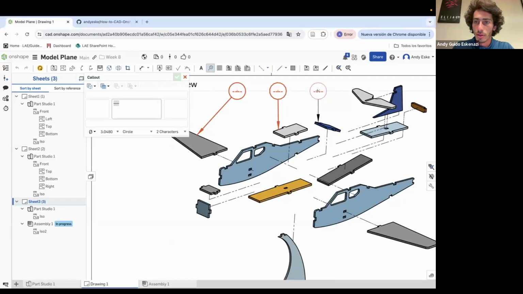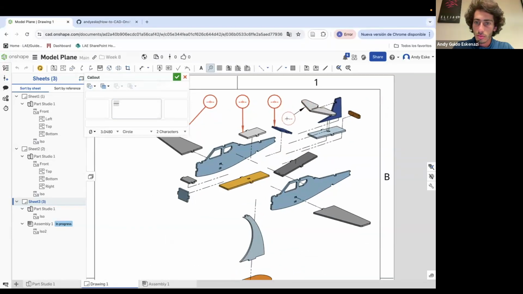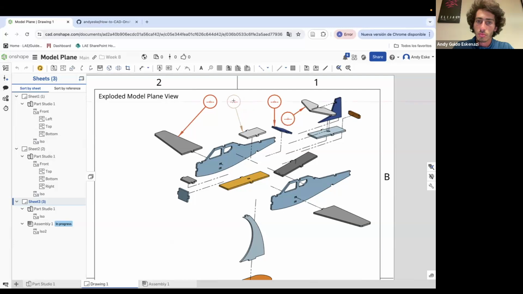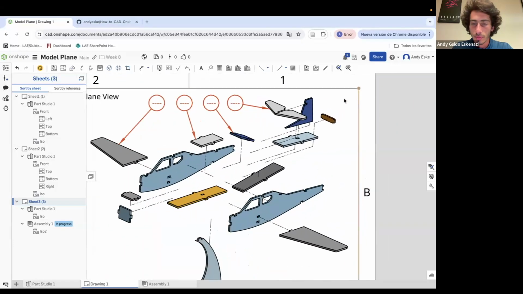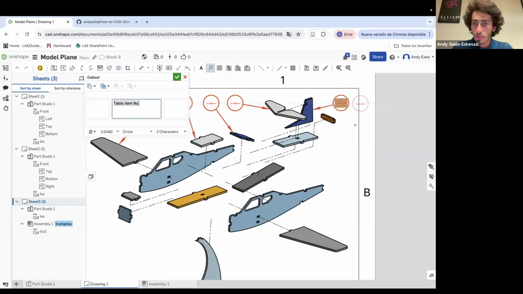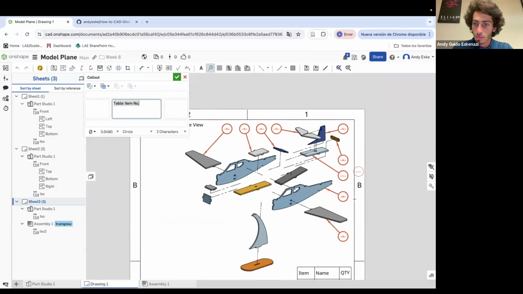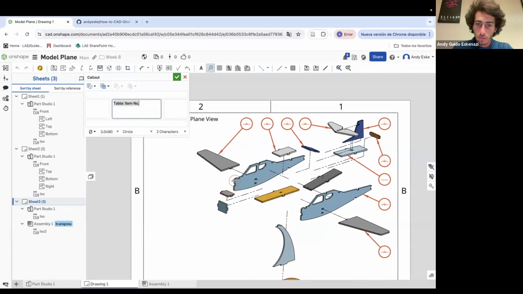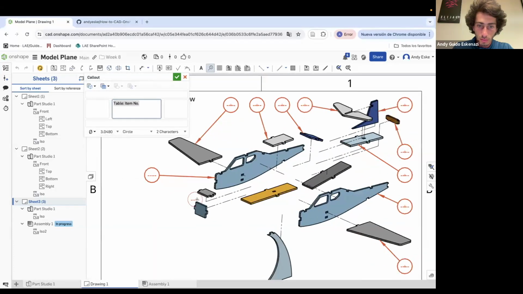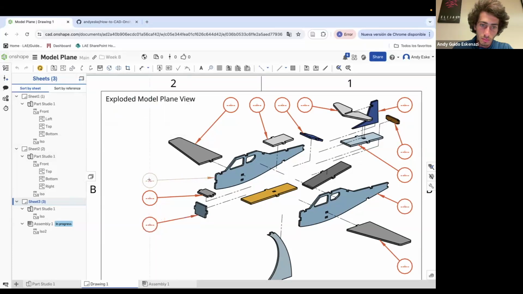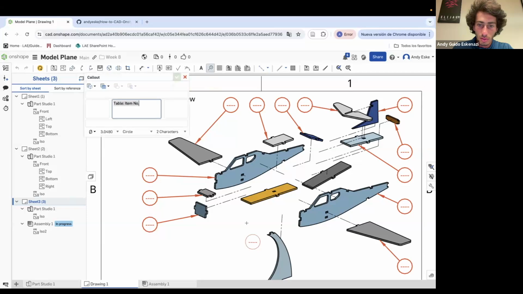There's a process that requires a good bit of patience. But there we go. See, like this.